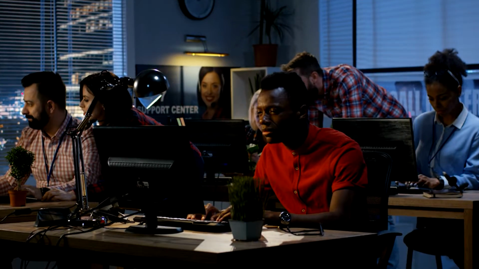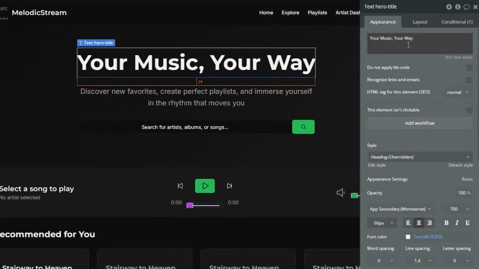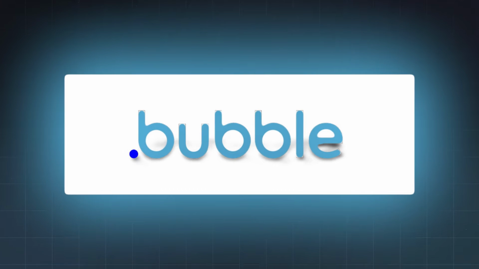You know what's wild? Most people think you need a full dev team and thousands of dollars to build something like Spotify or Apple Music, but guess what? You can build your own music streaming web app today for free and with zero coding. Let me show you how in less than 30 minutes using Bubble first.